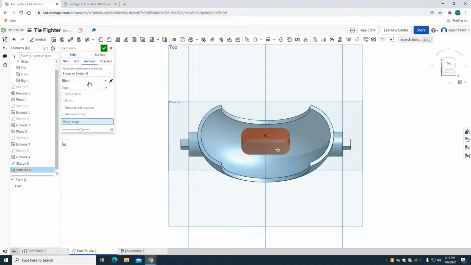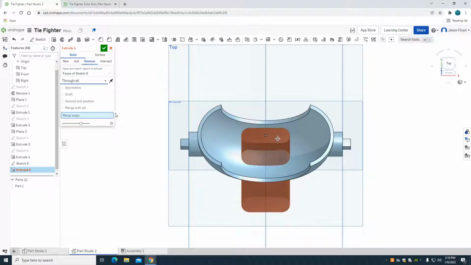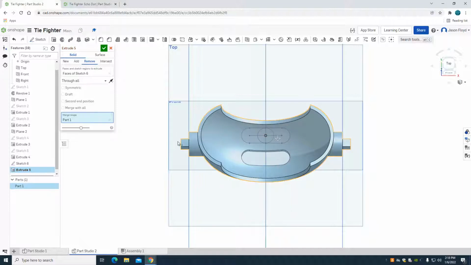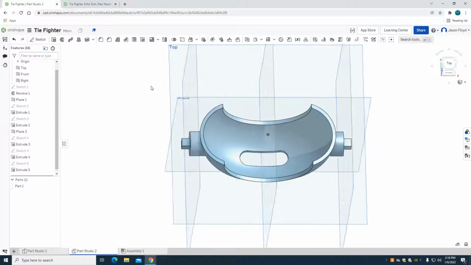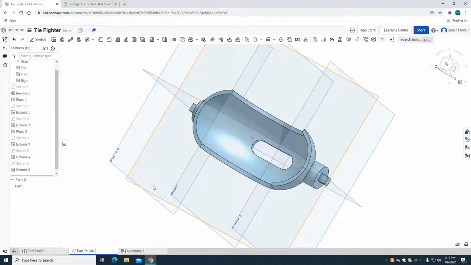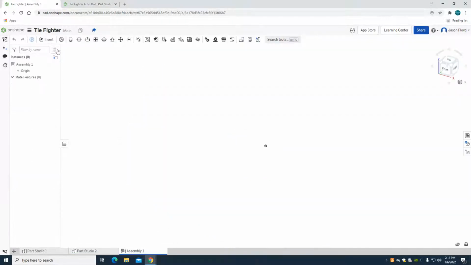I'm going to do remove. I'm going to do through all. And I'm going to merge that with my part here. So we can see now I have that spot here. So what I'm going to do is I'm going to come over to my assembly file.